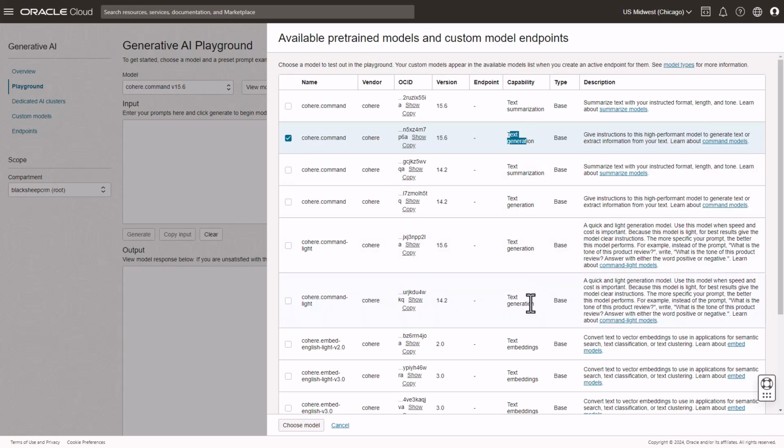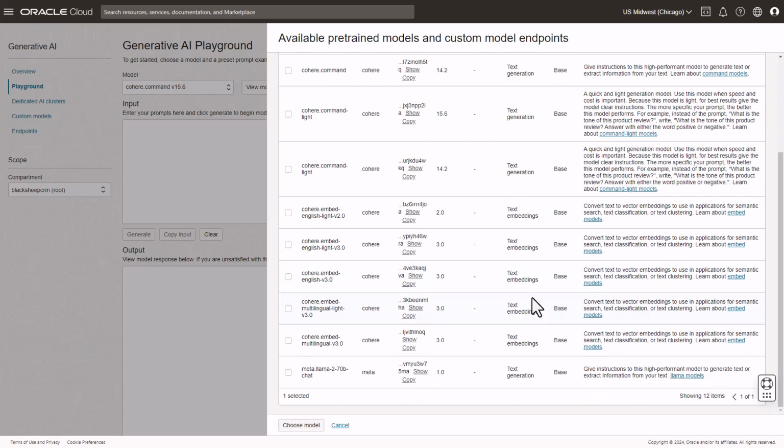And one of the other capabilities of specific models is text embeddings. So it tells us here that this is to convert text to vector embeddings. So we can use it for semantic search, text classification, text clustering. And I will specifically also show a use case in Siebel for that capability.